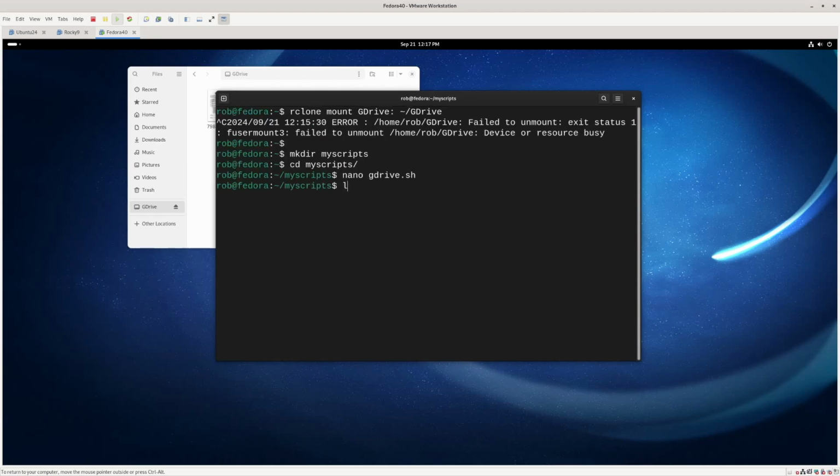So let's list the contents of this directory, and we'll see I currently have the script that we just created. The problem is it's not executable. We only have read-write access.